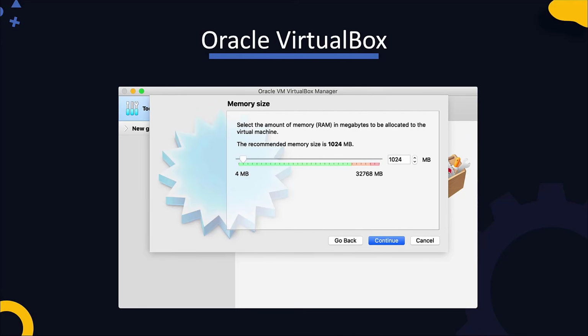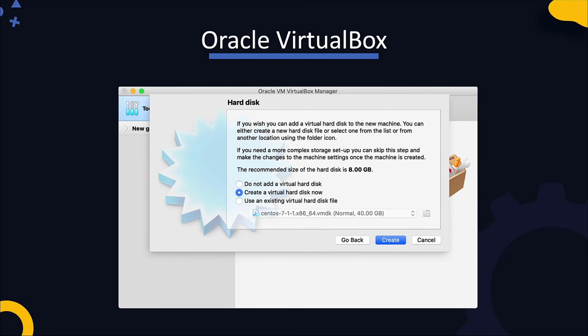And next, we select the hard disk. Okay, here's where you can create and attach a new disk to the VM. Now, a new disk means it's blank and does not have anything on it. It doesn't even have an operating system on it. Now, creating a new VM is like buying a new PC or a laptop without an operating system.